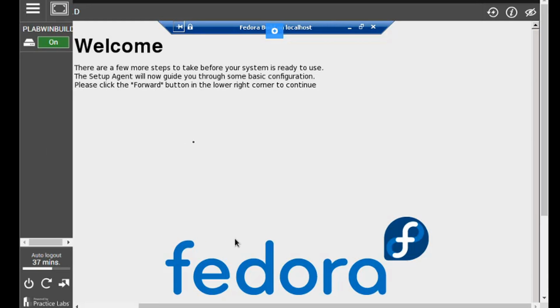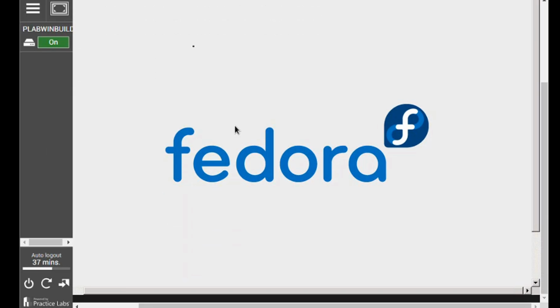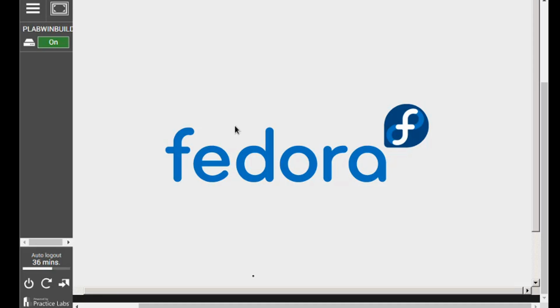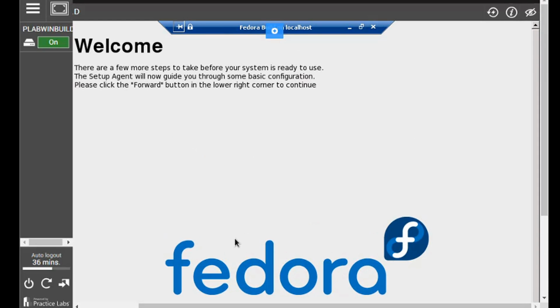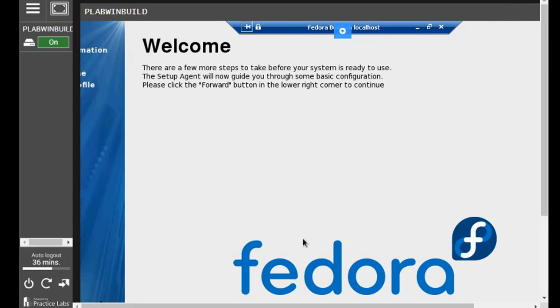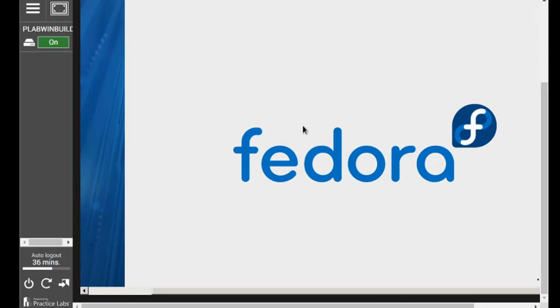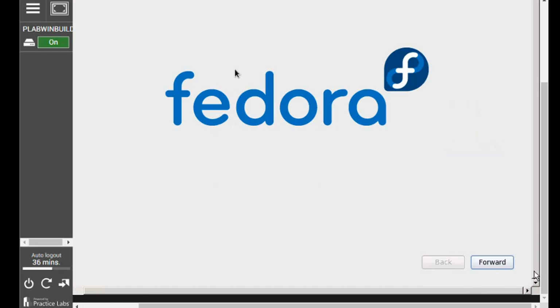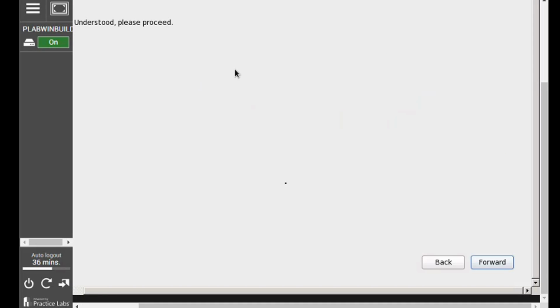Welcome to this section. In the previous video we did the installation of Fedora. Now in this section we are going to be doing the initial configuration. This is the first boot up, the welcome page. So now we are going to do the initial configuration of this brand new Fedora. Now we're going to press enter to go to the next page.